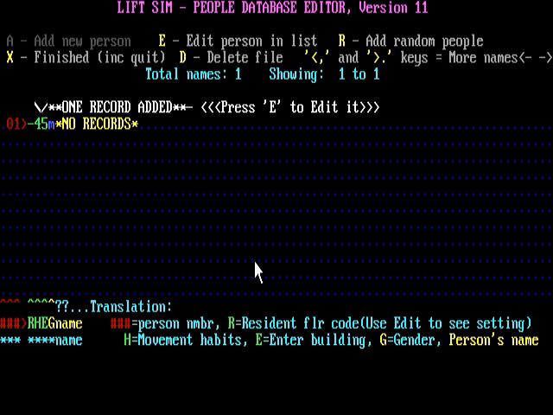There's a lot of stuff here on the screen. You can press E to edit a person in the list, R to add random people, which we are going to do in a minute. You can press X to quit this program, which I will not do. And you can press D to delete your whole file of people. So at the moment, there's only one record, and we're going to edit it by pressing E.